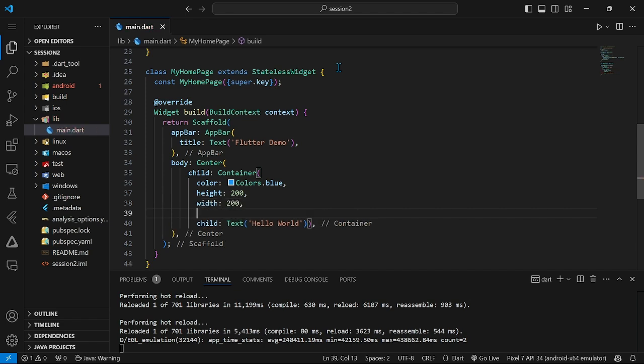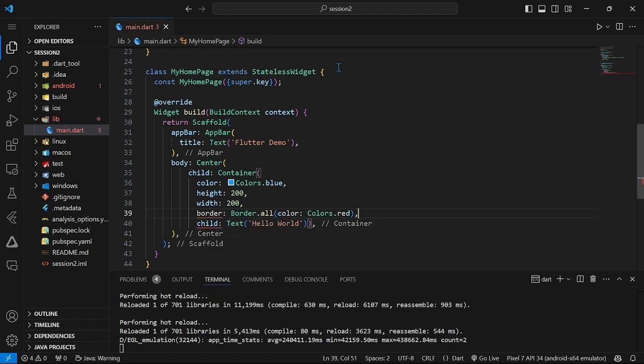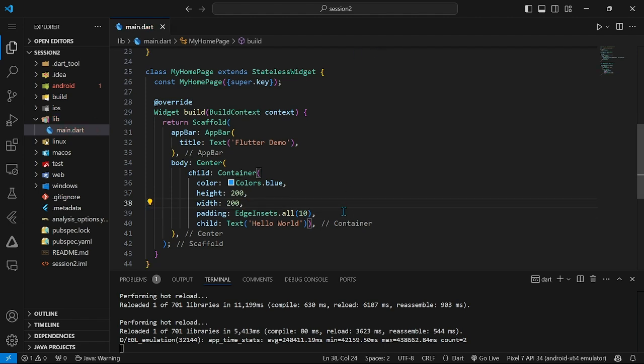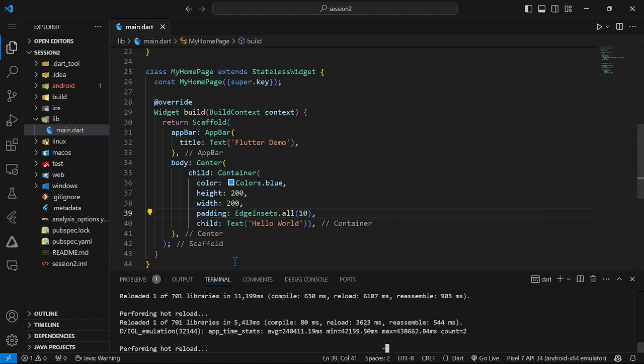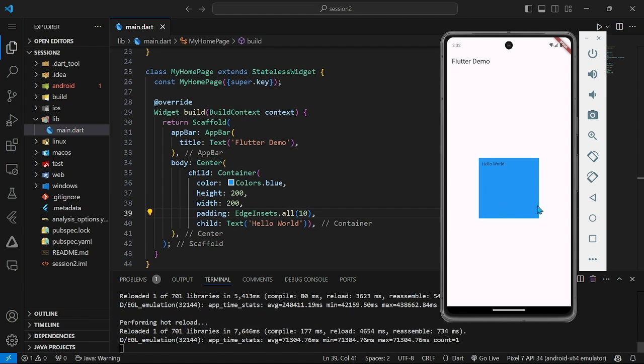Now let's give some border, and if I give some padding, so again padding is there to form some space around this. So I'll just perform a hot reload. Padding will just give some extra space around hello world, so there'll be a space around it on all the sides, and we've set the height and width to be 200 each. So these are the different things.